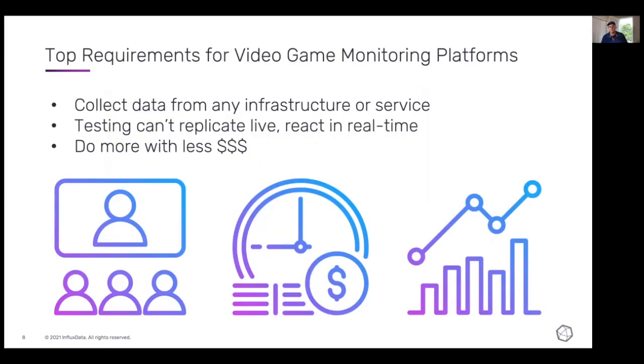So let's recap. What are the top requirements for a monitoring observability platform designed for gaming infrastructure? We need the performance to collect and analyze data from any source, software, hardware, state-of-the-art, or legacy. We need to react to issues as fast as possible, filter the signal from the noise so that we can find problems as fast as possible. And we need to manage cost by doing more with less.